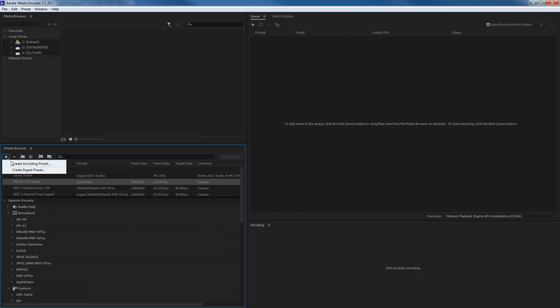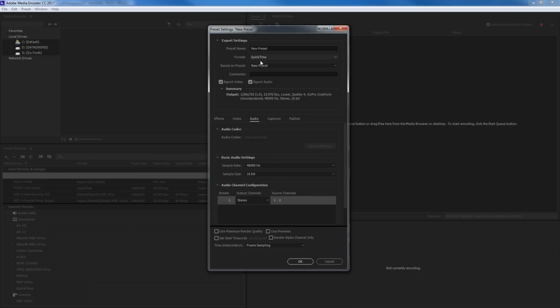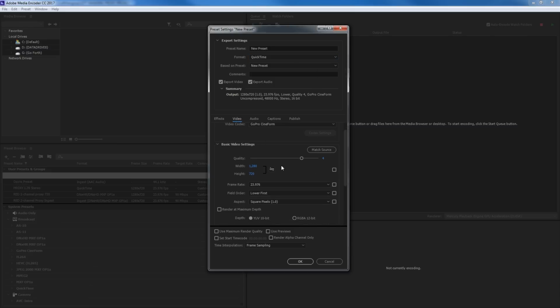Now I'm going to go ahead and create my other two here. Create an encoding preset. Same thing, QuickTime, video, GoPro. So now since I'm on the 16:9, I'm going to set this up for my red footage. That was the 16:9 footage. It was almost 5K footage, but it was 16:9 or 1.78 to 1.